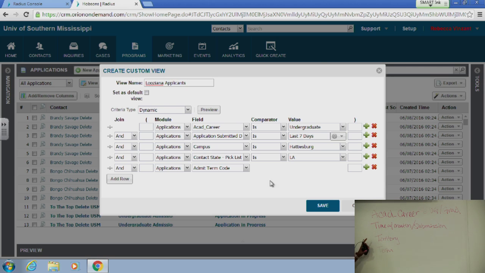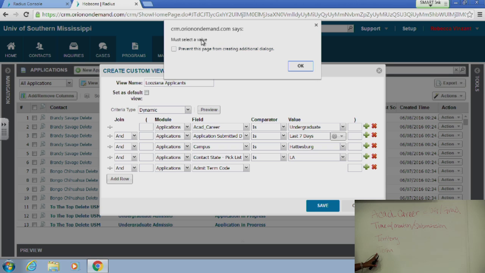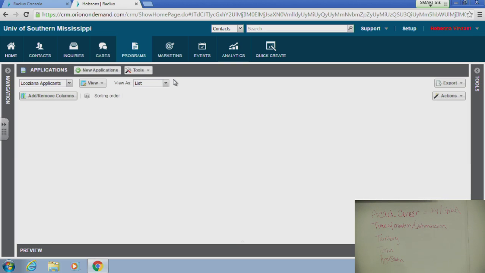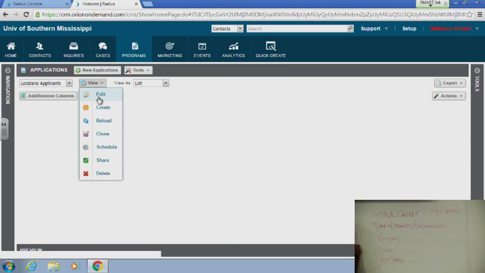If I'm clear on the modules, all the modules, how come I'm only getting this? We'll just find out. Must select a value? Yeah, so just delete that last row. Because it's not working for you. So that's it, save it and try it, and then you're not going to get anybody, because you've got a lot of.